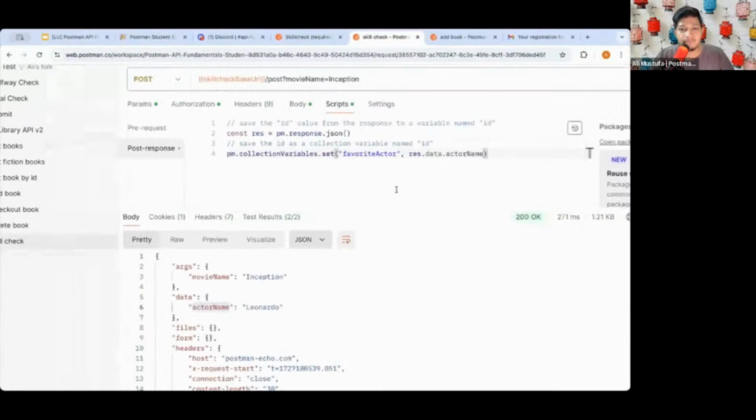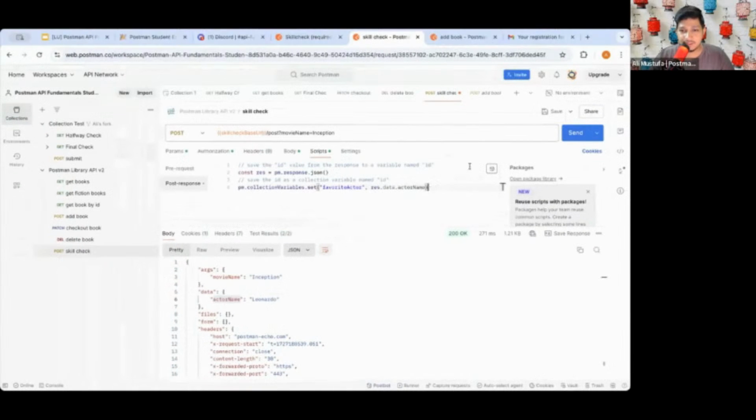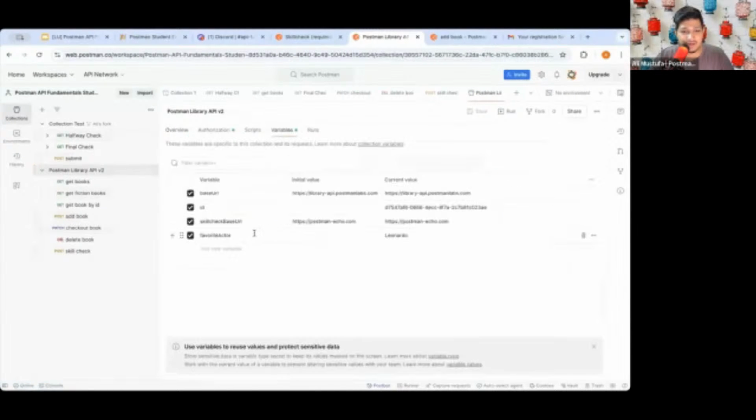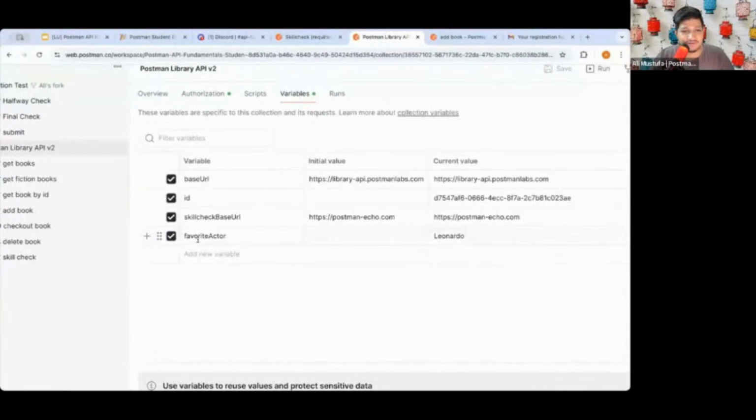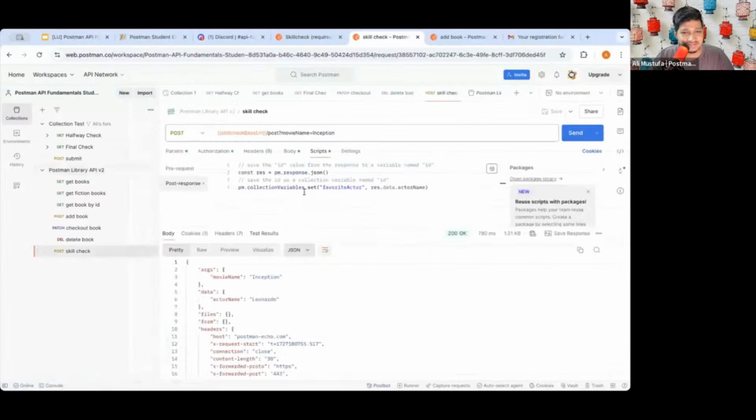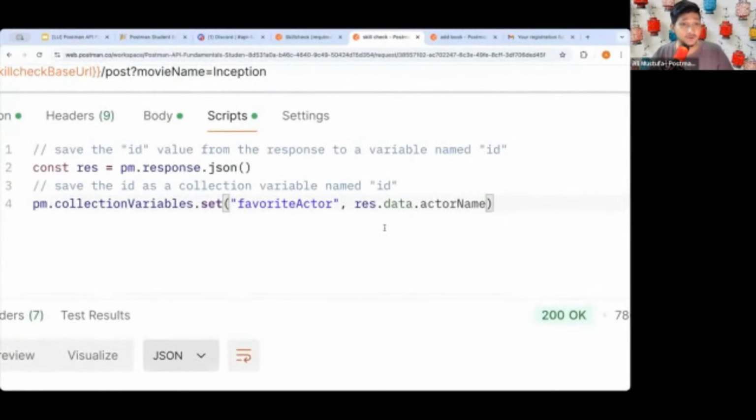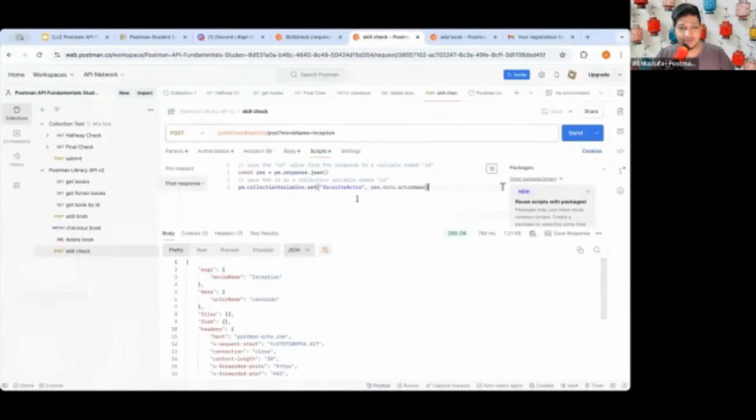Okay, nice. So this should be good. Let's save it and send it. And now what should happen is if you go here in the Postman library API and variables, you can see the favorite actor added in the variables. Nice. So you can see this is how the code is going to look. By the way, if you're using Postbot, make sure the code looks similar, else it might give you an error in the final check. Sometimes Postbot gives you an accurate response, which is similar to this, but sometimes it doesn't.